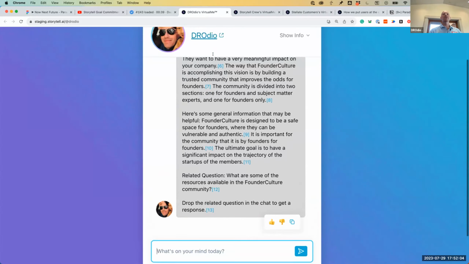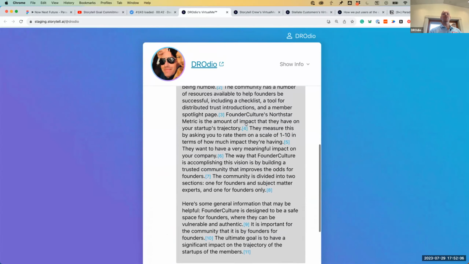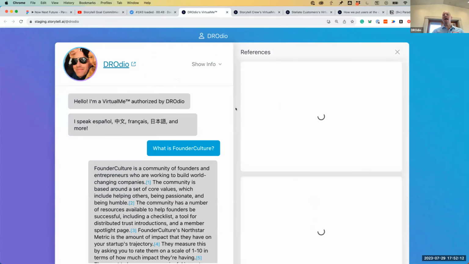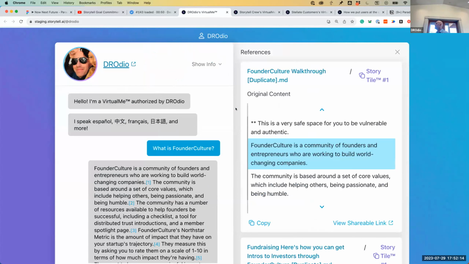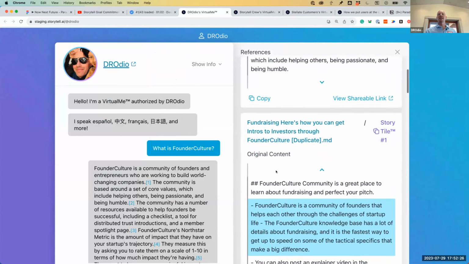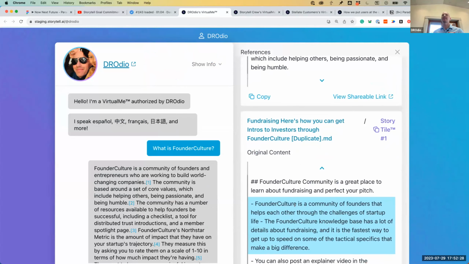Also, we've heard from our users that it really matters to them that they understand what the source of the content was. And so we have these footnotes, and I can say, I want to understand what that came from. And that pops up in the side panel, and we can see what we call story tiles, which are little nuggets of information. We're still using AI. So this came from this piece of content. This came from this piece of content, etc. So now we can actually dig into the source. So that is Virtual Me.